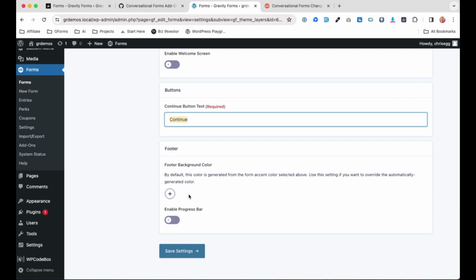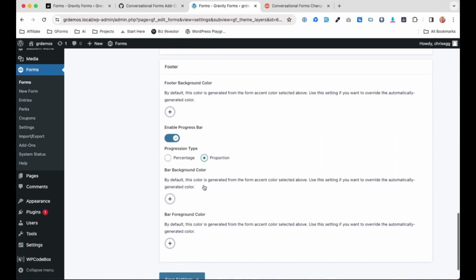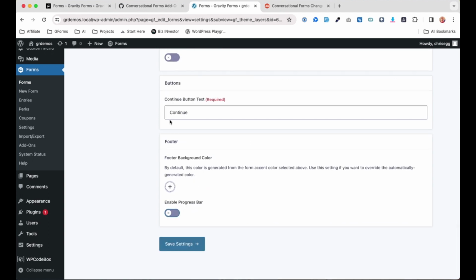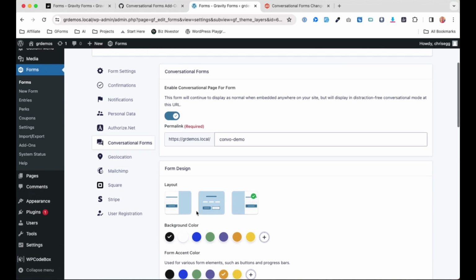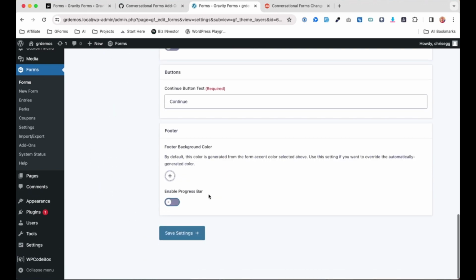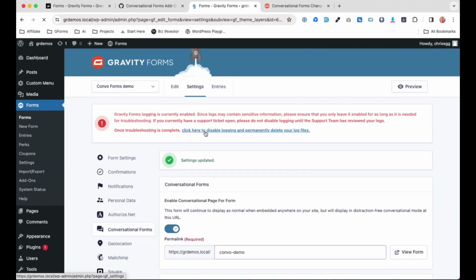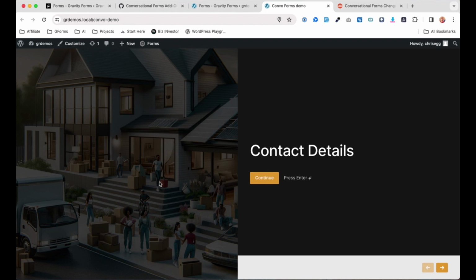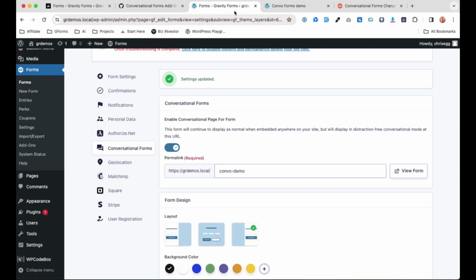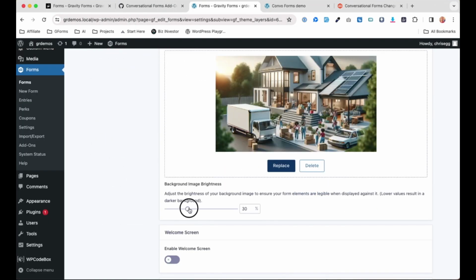So you can enable the footer progress bar, or you cannot have it. Okay, so it's up to you. And I'll show you the difference. So we'll start with the progress bar off, but we'll just go ahead and go with these settings. Okay, so I'm going to save that, and now I can view my form by clicking this button. And so here's my form. Okay, so you see I got this background image here, and the brightness is way low.